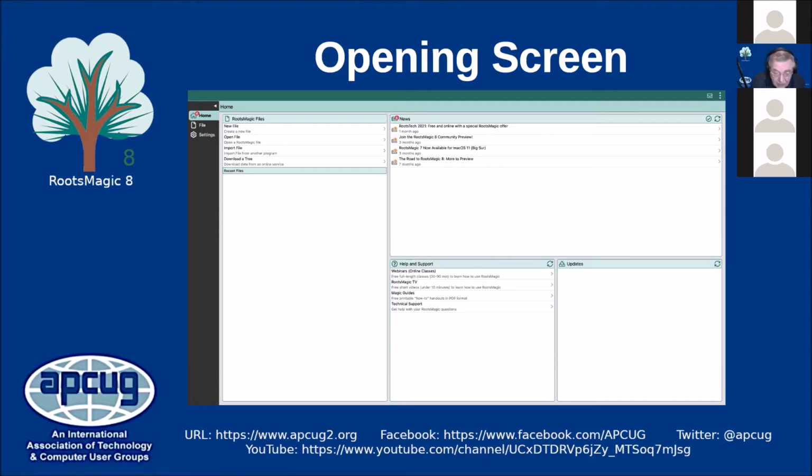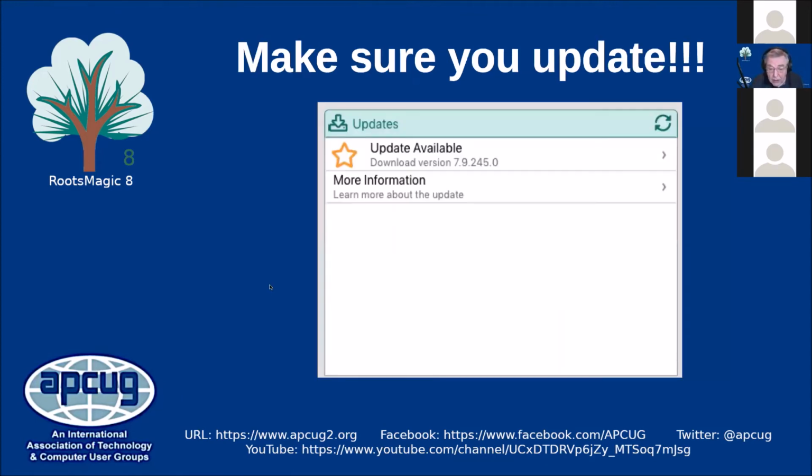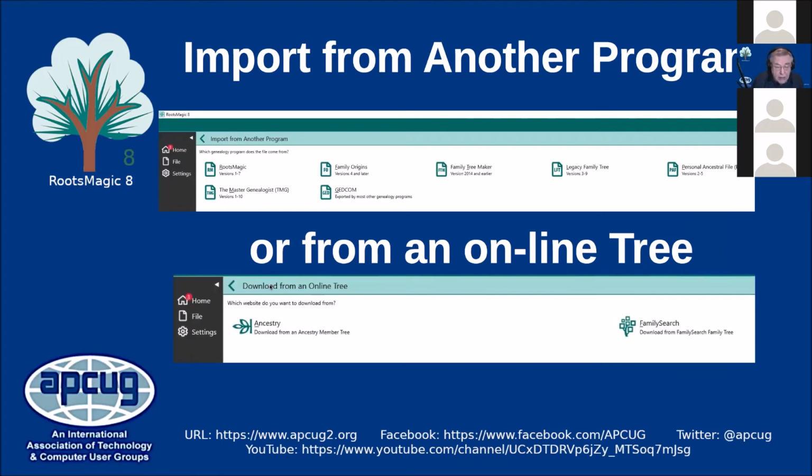However, if you have a family tree in one form or another from a computer program, or maybe you've gotten a GEDCOM from a friend or a relative, then what you're going to be wanting to do is import a file here. I'm just going to show you, there's two types of file that you can import. You can import from another program. For example, if you've been using RootsMagic 1 to 7, you can import your old file from those. Then you'll see there's all of these other programs that allow you to import the information from it.